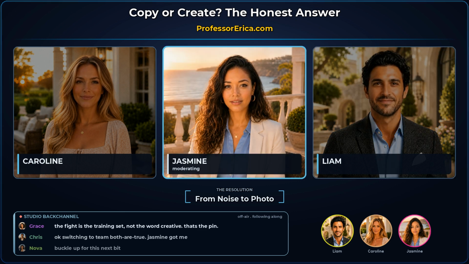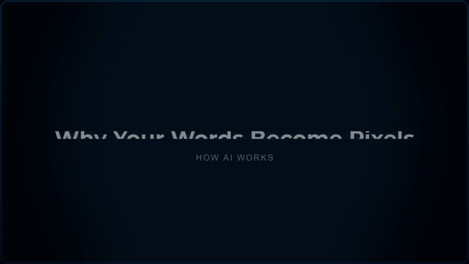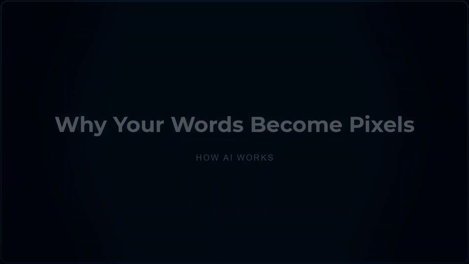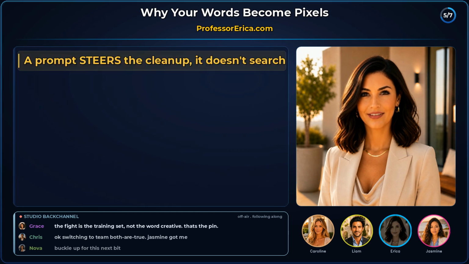But before the training set, there's a piece we skipped. When you type your prompt, how do plain English words even reach into that cloud and pick the right region? Words aren't pixels. So how does one become the other? They live in the same place.